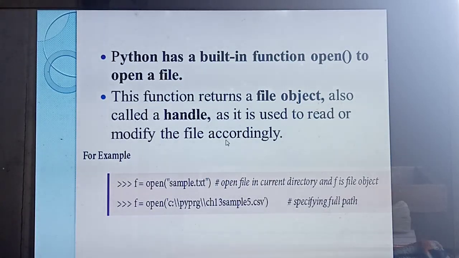Okay, once you open a file, immediately it will return a file object. What's the name of the file object? Handle. Using this file object, you can read or modify the file. Understood? To open a file, which built-in function is used in Python? Open. So what's the use of this handle? Used to read, write or modify the file.